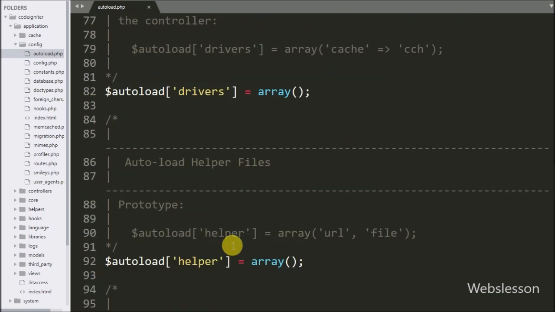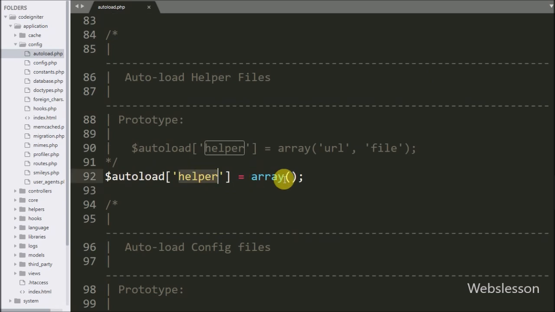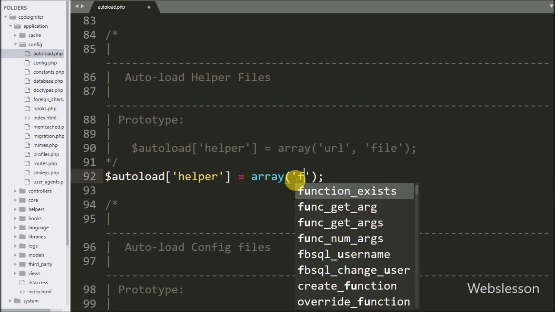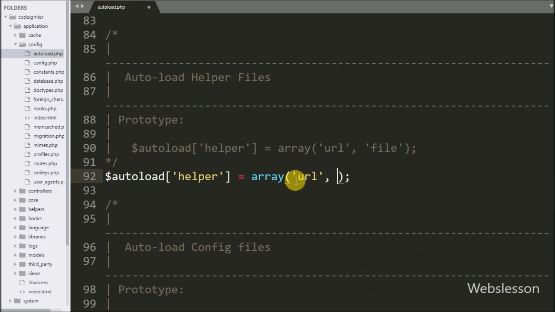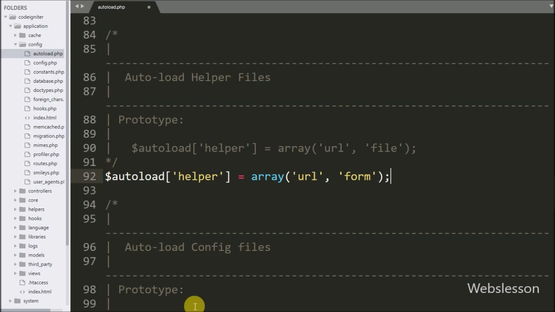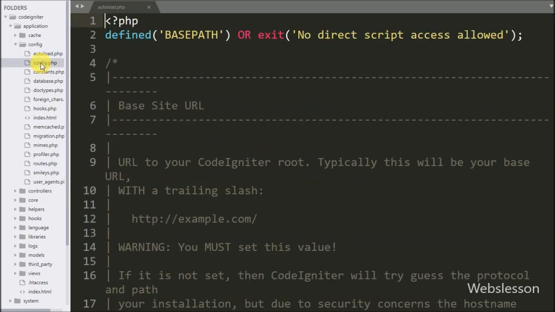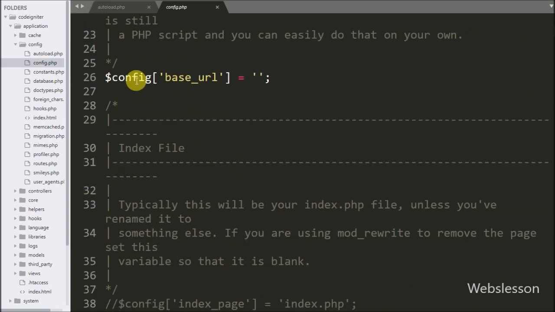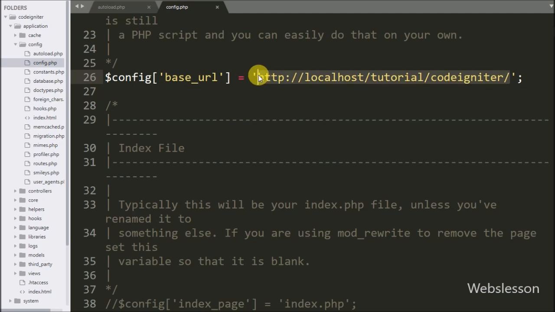In the same way we want to autoload some helpers also. So in the $autoload helper variable we have defined the URL and form helper, so in code we do not want to load these helpers again. After this we want to define the base URL of the system, so we have opened the config.php file, and here in the $config base URL variable, we have defined the base URL of this application.